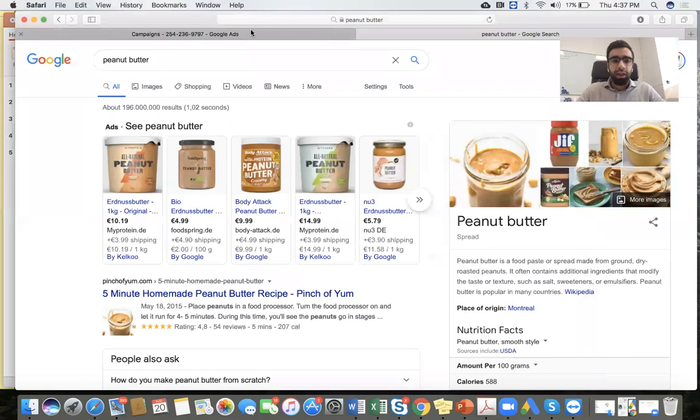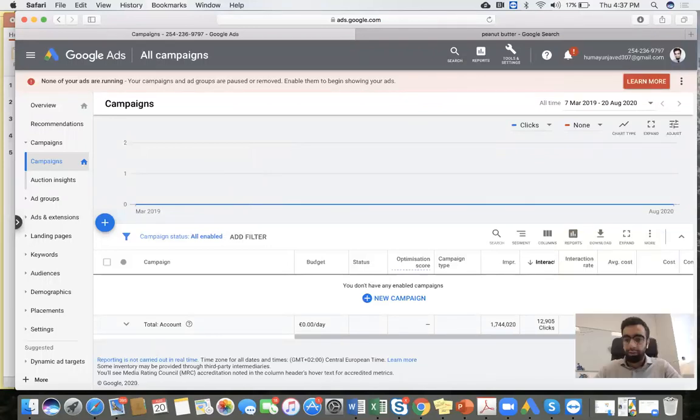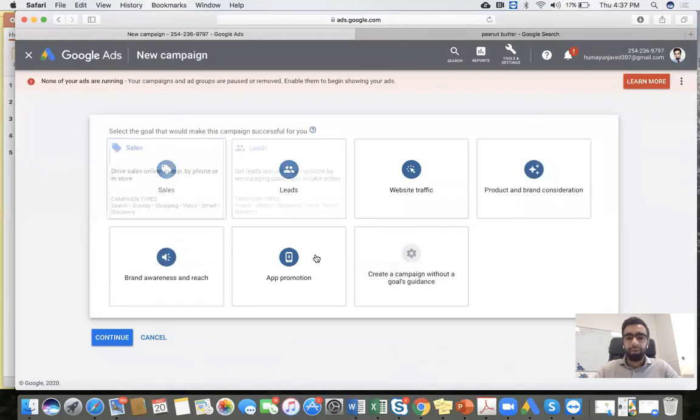Now I will come back to Google Ads. So this is basically the main dashboard that you see on Google Ads when you try to run a campaign. There are many aspects of it, but I will just try to do a quick demo of a search campaign. In order to do the search campaign, the first thing is you click here, you do campaign, you do a new campaign, and there are the options of selecting goals.